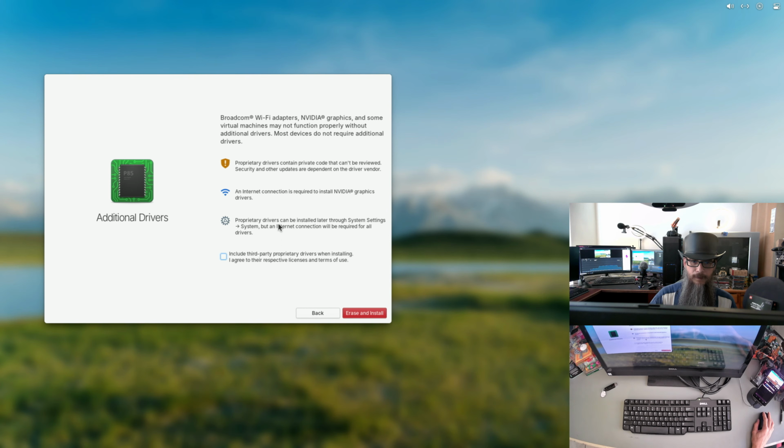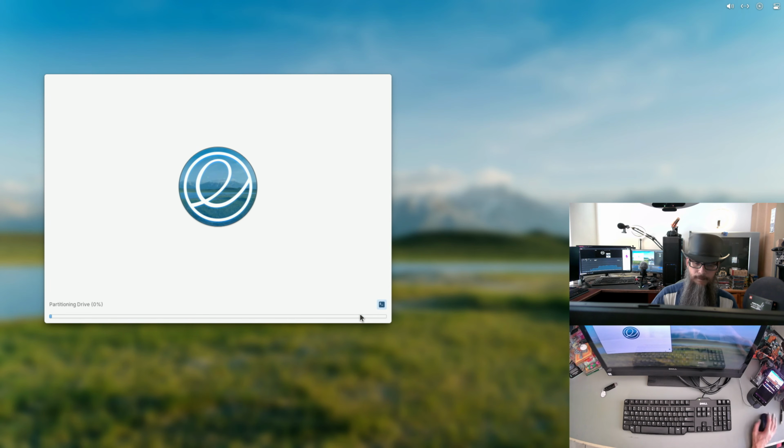All right. NVIDIA graphics and some Broadcom Wi-Fi adapters and some virtual machines may not function properly without additional drivers. Most devices do not require it. Include the third-party drivers. There shouldn't be any, but I want to make sure just in case. Erase and install. Here we go. Away we go. Installation has begun.